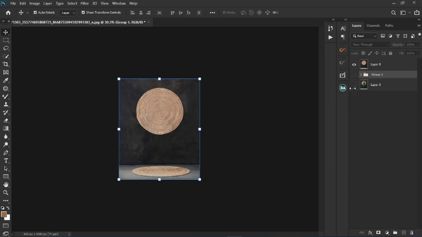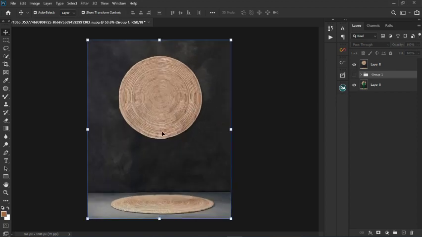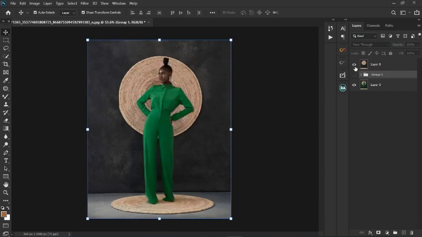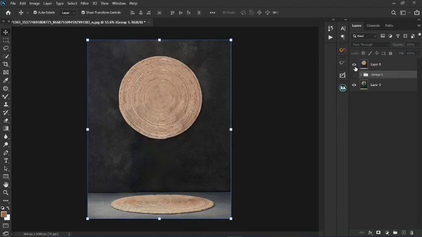Turn it off and let's see our before and after. Well, it might take a little longer for you to achieve that, but it works with all this. It's not actually a technique, it's a way to manipulate photos and get your results.